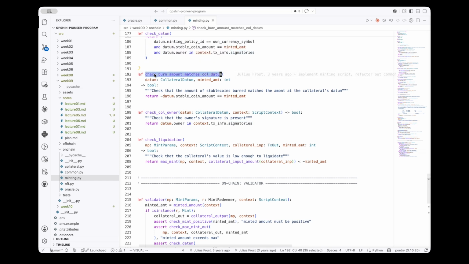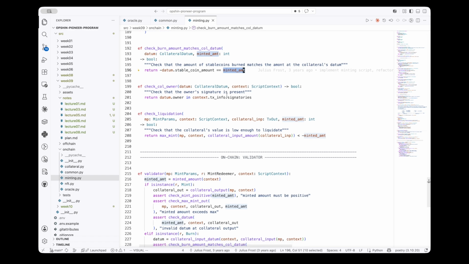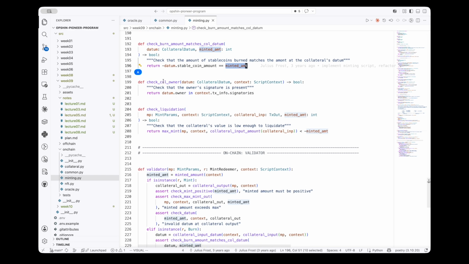The next function will be used in the burning case. In this case, we want all of the tokens to be burned. So the negative of the amount in the datum, the amount that has once been minted, should correspond to the minted amount, which will be minus what we burn, basically. And this is just a simple check that the owner is among the signatures.